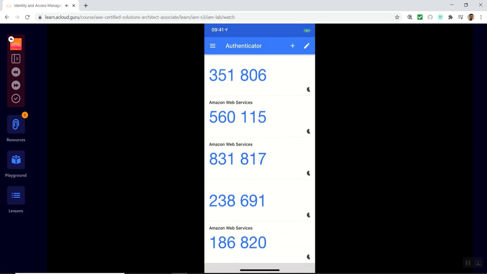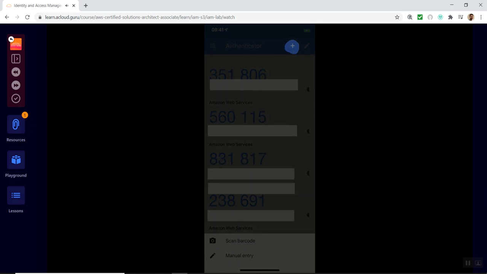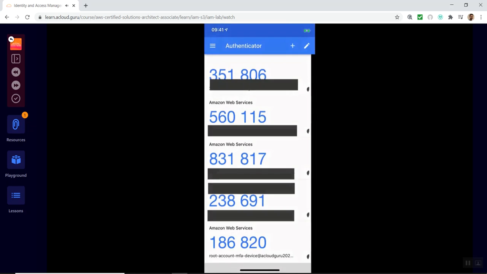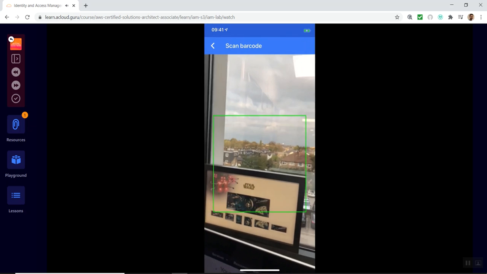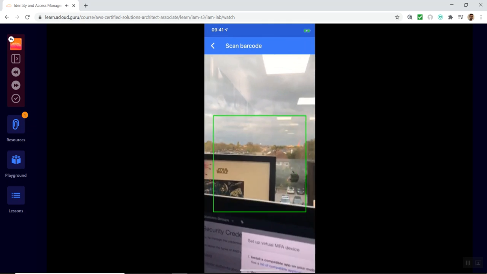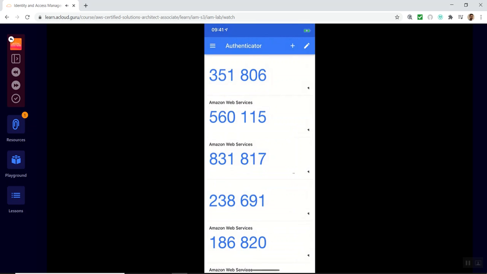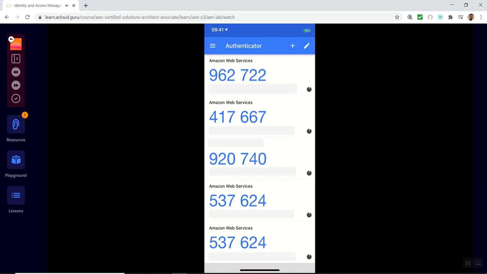All you need to do in order to add one is to hit this little plus symbol rectangle and then go ahead and hit scan barcode. And there you go. You can see this is my lovely view from our London office. There's a whole bunch of Star Wars stamps, and all I need to do is then scroll this down and have a look at the QR code. And that has now added the new MFA to the bottom of my iPhone screen, which you can see here.